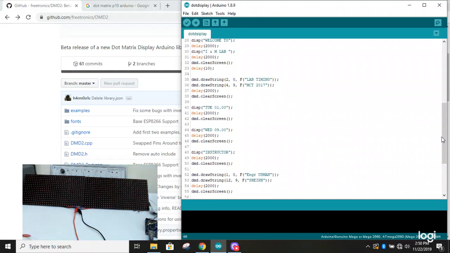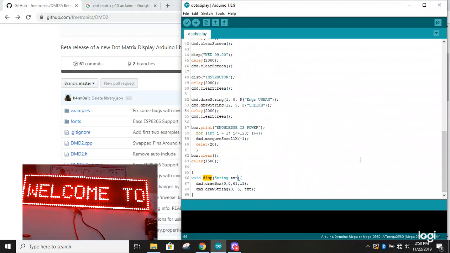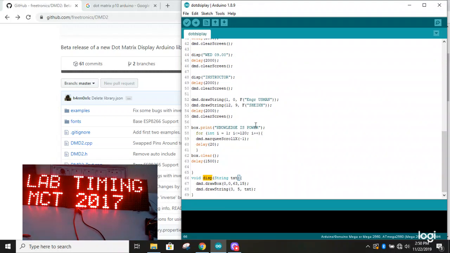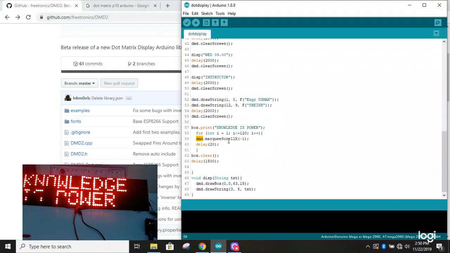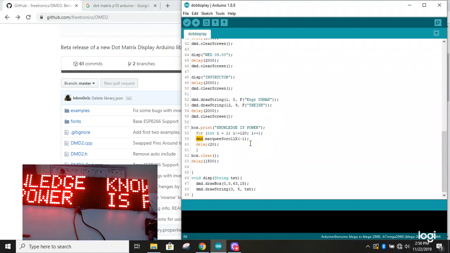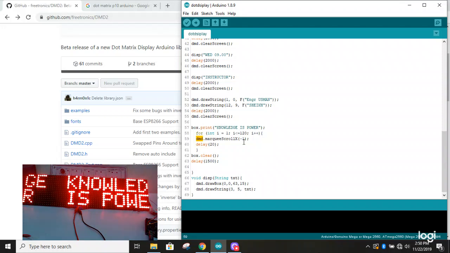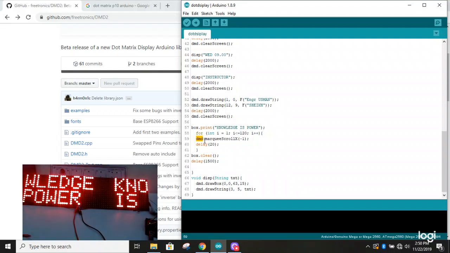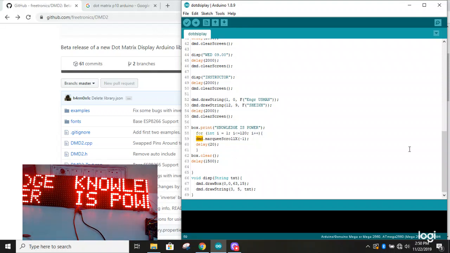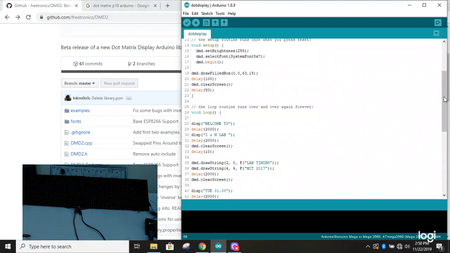In the last, for the scrolling text, like we have knowledge is power. First we print the box dot print knowledge is power. Then we use the dmd marquee scroll x. It will scroll the text in the x direction towards the left side, like this one. We can add delay, then clear, and so on. So this is the complete workflow.